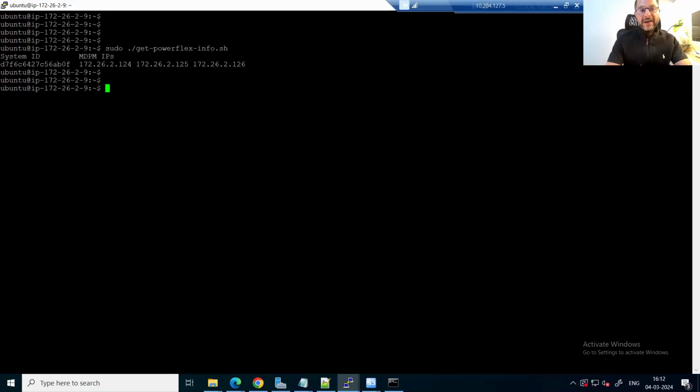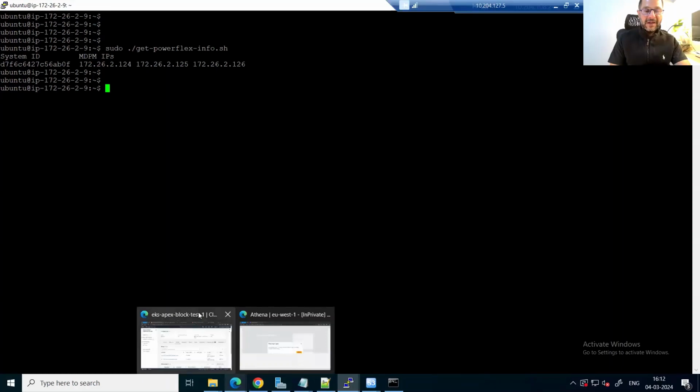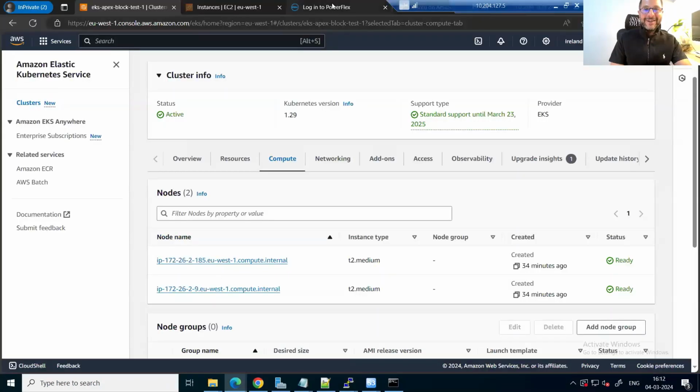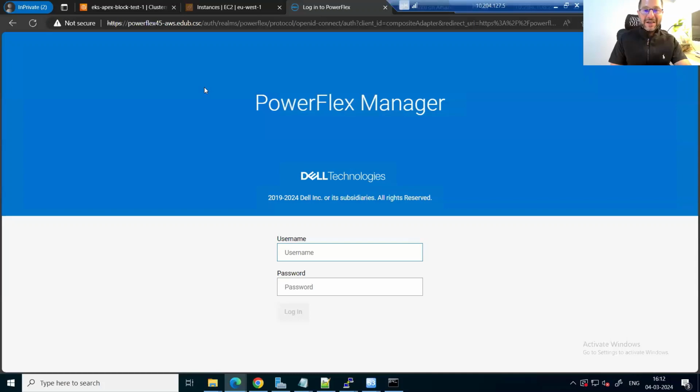Now we can also validate this from the PowerFlex GUI. The PowerFlex GUI is a very powerful tool to manage PowerFlex software-defined storage and things like that. So, as you can see, I am going to log in to the GUI, which is called the PowerFlex Manager. This is managing the storage deployment, or the storage nodes, running inside of the AWS cluster. So let me do this.